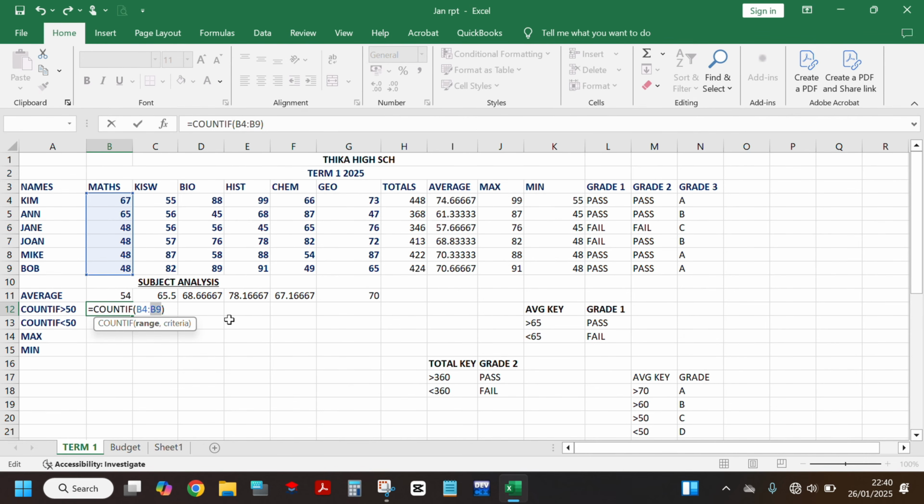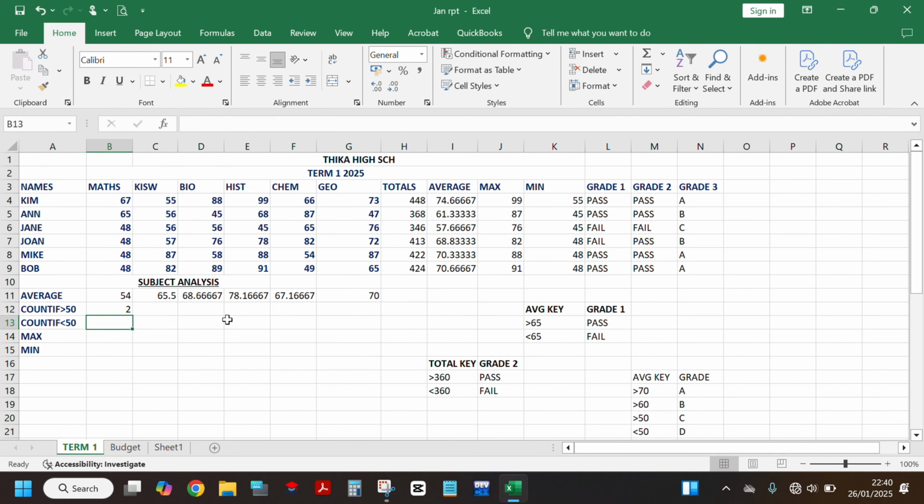From B4, or this is if, sorry, this is if, count if B9, then a comma and the criteria. Put that criteria is above 50. That way. So 2 have scored above 50. That is this and this.